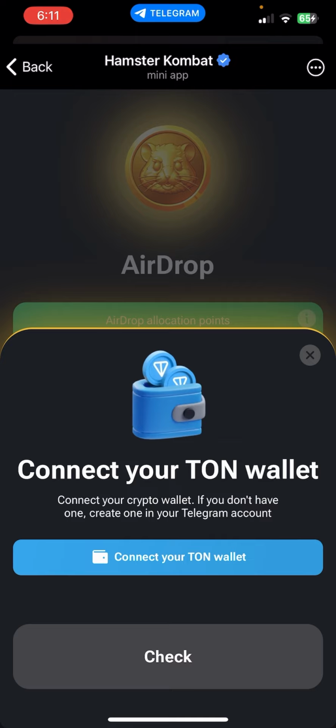So basically this is how you can change Hamster Kombat coin to Ton coin.